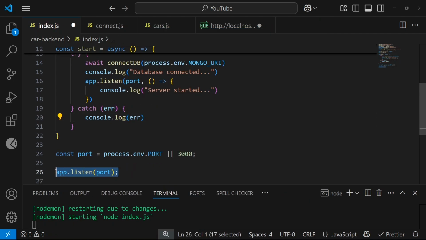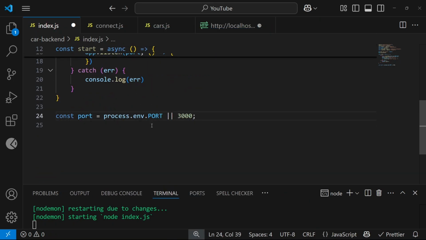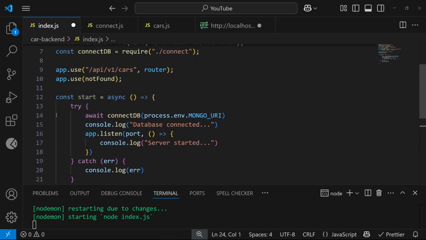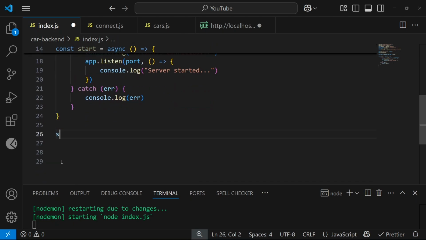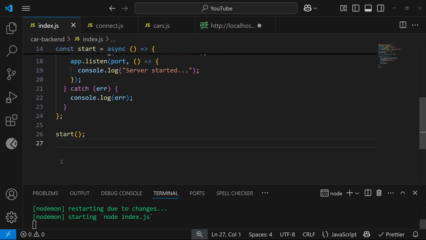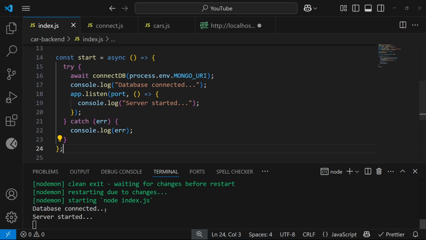Next, we're going to remove the app.listen outside our function, and we're going to move our port to the top. Once that's done, we're going to call our start function. Now, if we save our file, and if we look at our terminal, we can see that we have database connected and server started. The next step is going to be creating our model.